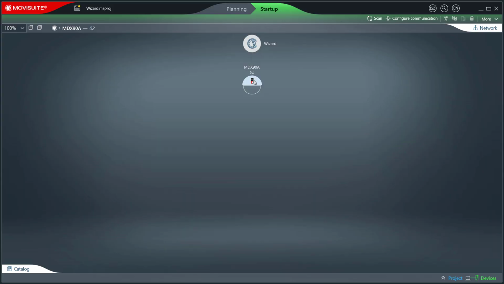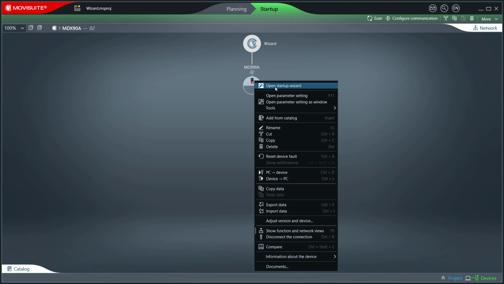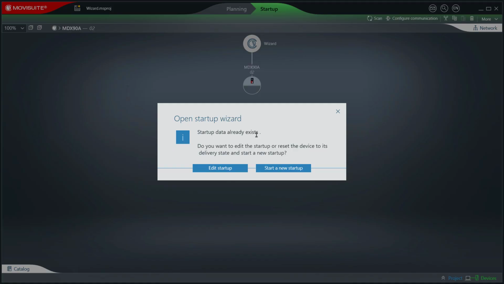The Startup Wizard can be used for all devices that support a startup procedure. Right-clicking on the upper part of the device node opens the context menu. The link to the Startup Wizard is located at the top of the context menu. Alternatively, if startup data is already available, a new startup procedure can be started.